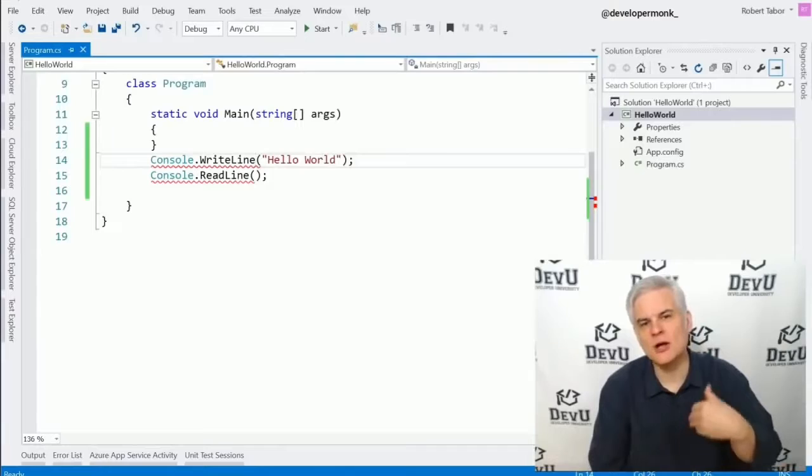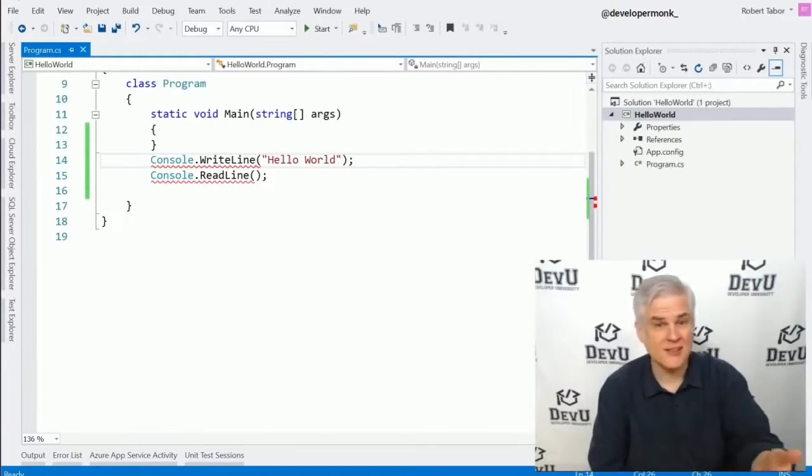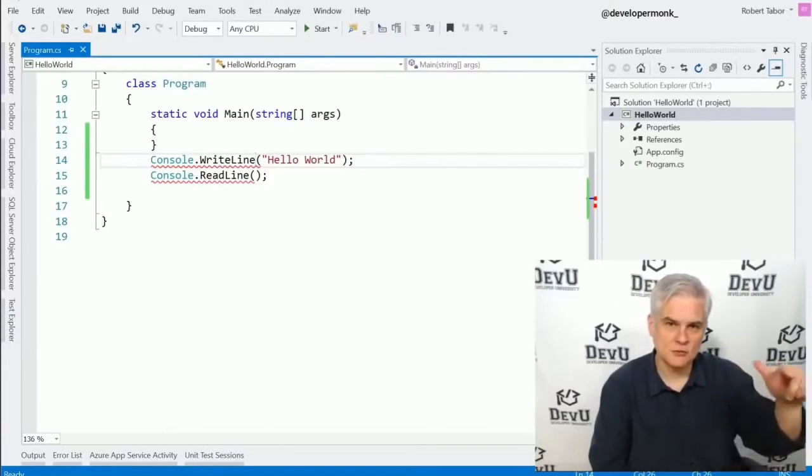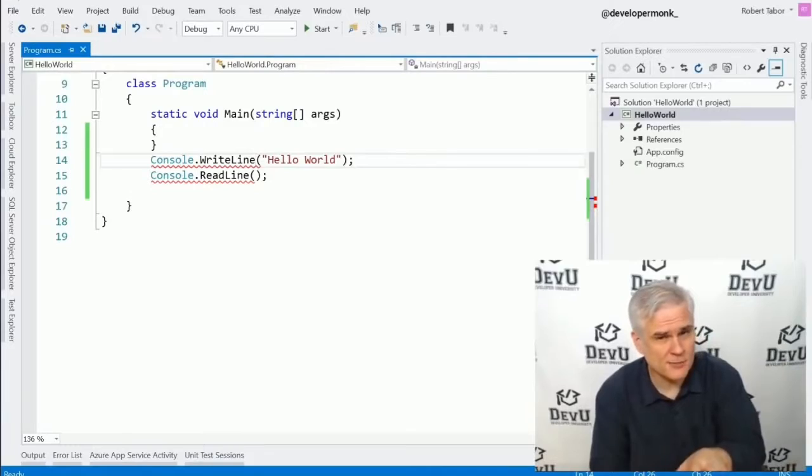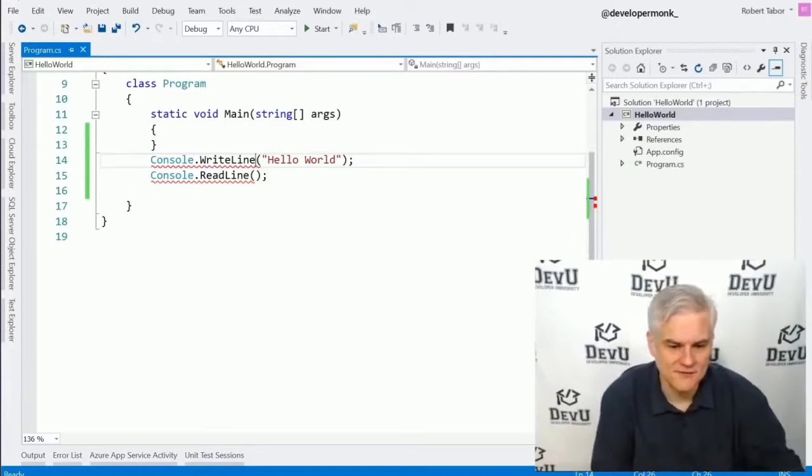Notice that Visual Studio also gives you another visual way to tell that there's a problem with your code. It gives you this little red squiggly line. Sometimes you'll see a blue squiggly line. They're a little bit different, but essentially this is an area of the code that probably deserves your attention, something you need to fix.